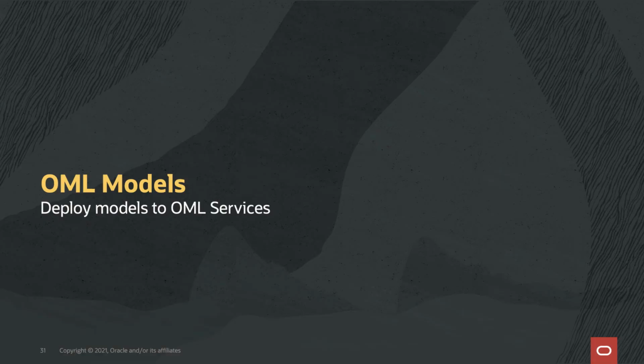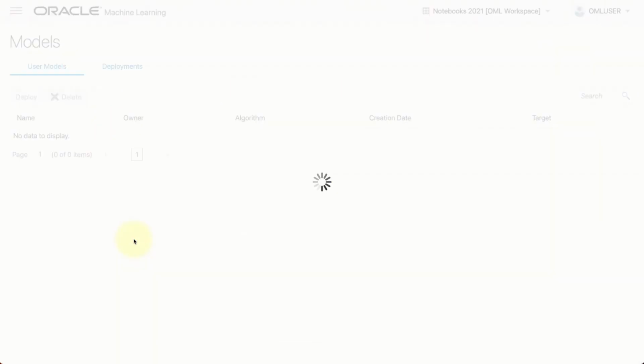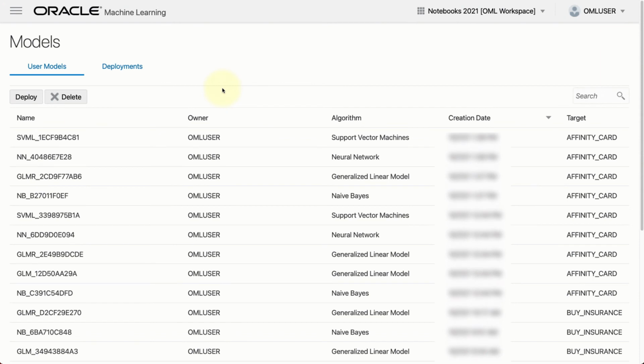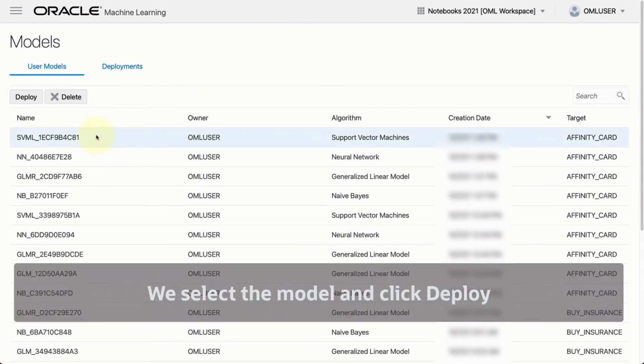You can do the same thing from within the OML Models menu. So let's take a look at how that looks. If you go into the OML Models menu, what you're going to see is every model that has been deployed. If you sort by date, you can see one of the latest models we have is, for example, the support vector machine that we were testing, and the target was the same, affinity card.